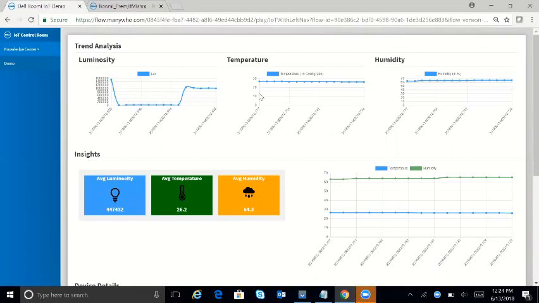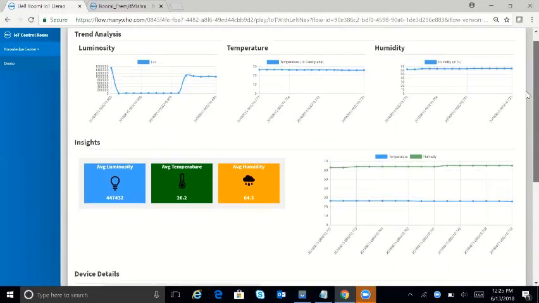Similarly, for temperature, it records the current room temperature in degrees centigrade. So it says the current temperature is around 26.5. Similarly, humidity in terms of percentages. So these are some of the feeds he can directly view as charts on the page.